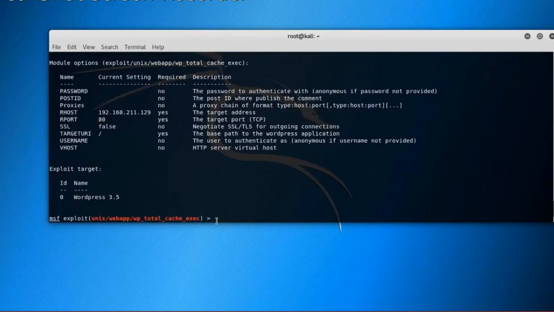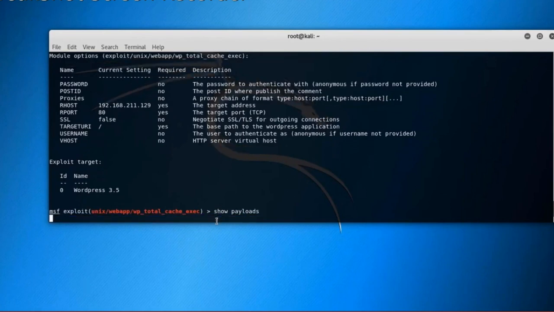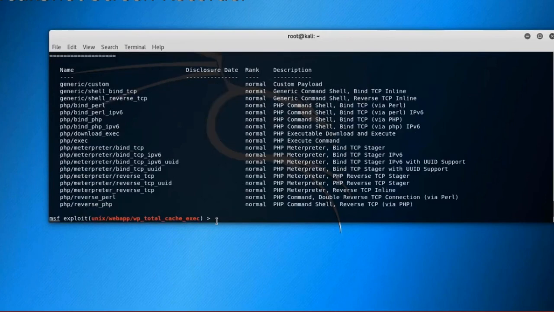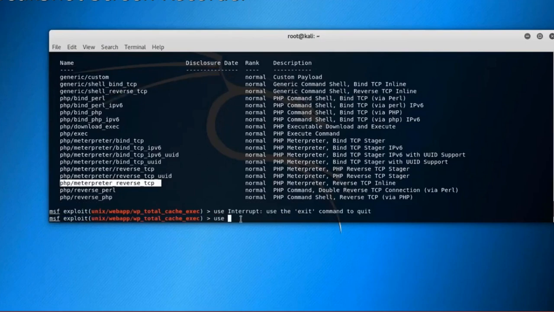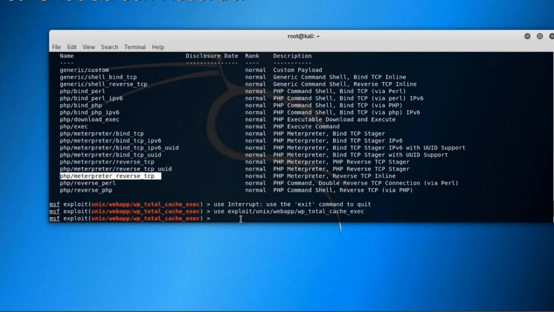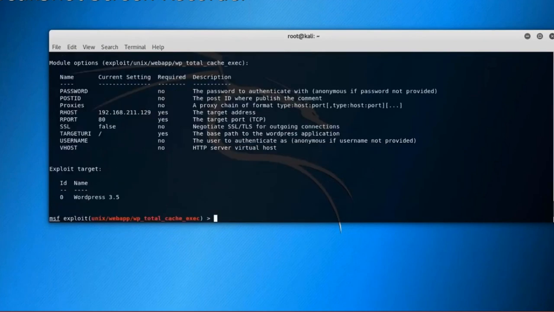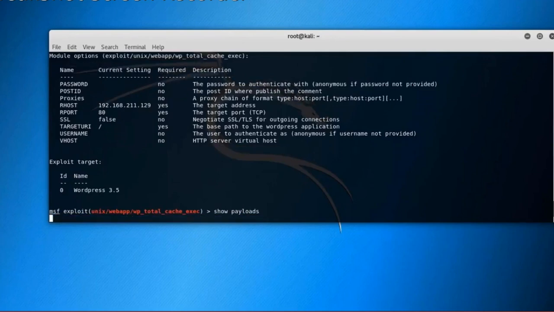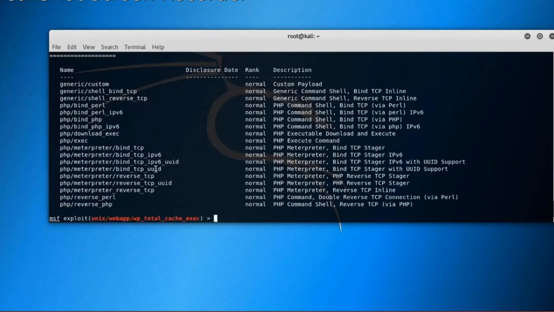Going further, we can use show payloads that are related to this exploit, and Metasploit will return all the payloads that are related to this exploit. Here we go. So you can use this payload along with the exploit. You can again use the command, and here we're using PHP Metasploit reverse TCP. Use and paste.